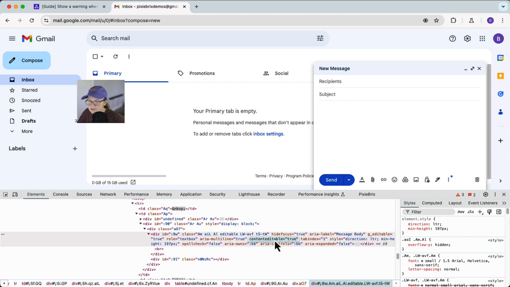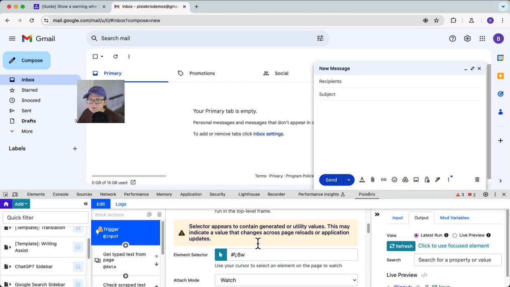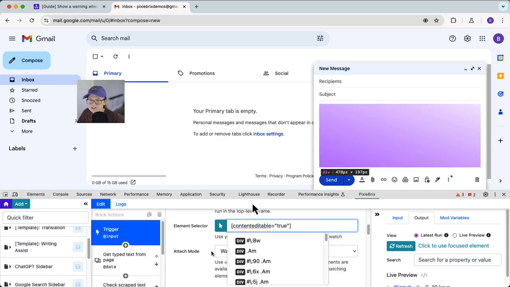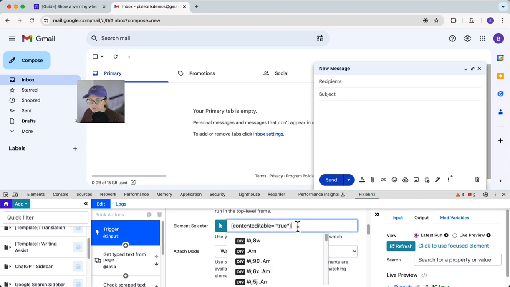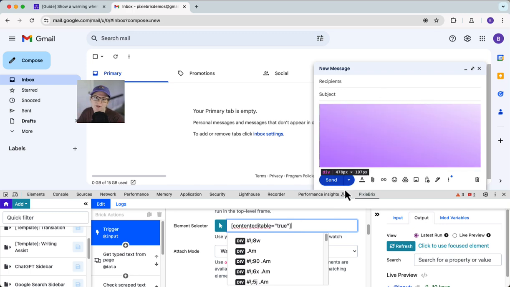So double click this and you can copy it and then head back over to PixieBrix and you can wrap that attribute in brackets just like this. And I've got this where you can copy and paste in the guide if you're trying to follow along for Gmail. But again, this is going to look different for every tool you may use. So click that and you'll notice that as I type that, it actually turned that box purple. So that's a sign you've probably got a good selector if it is highlighting the right area.